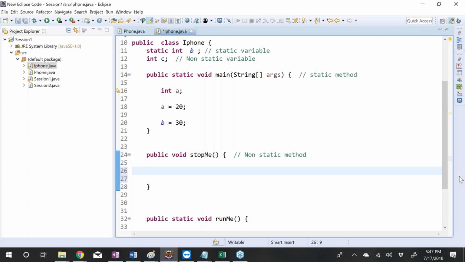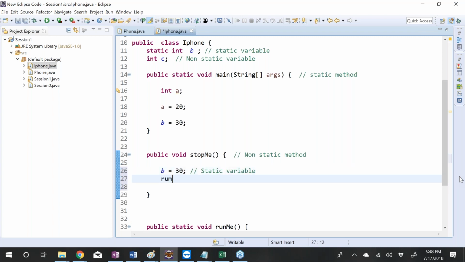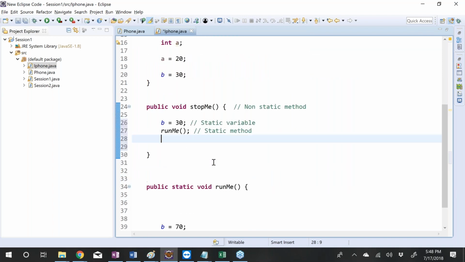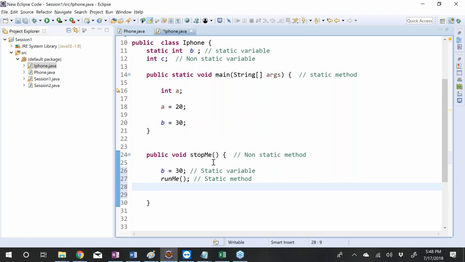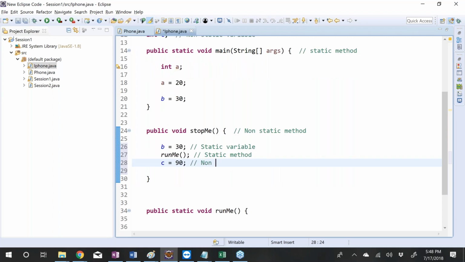So now this can accept a static variable. I can set b equals 30. This is a static variable, right? And a non-static method can access static variables, static methods, as well as non-static variables and methods.